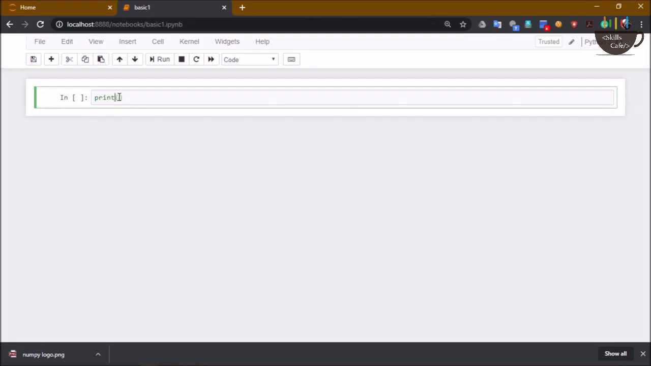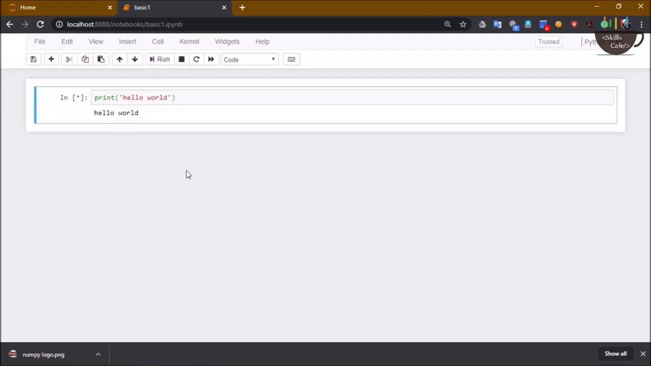So you can just do print and we'll just write hello world. And how do we run this? So you can press Ctrl Enter to run this. So if I hold and press Ctrl Enter, or you can run from here also. If you do Ctrl Enter, it will directly say hello world over here.